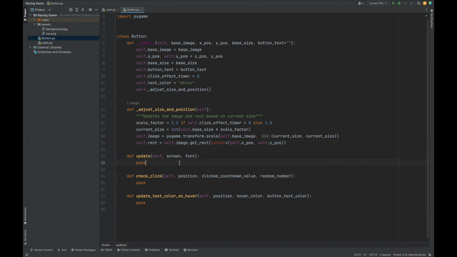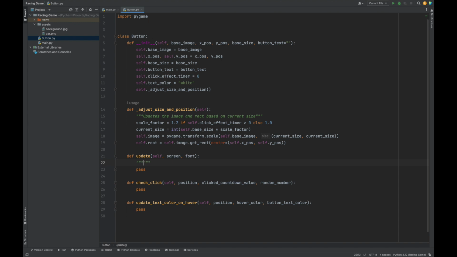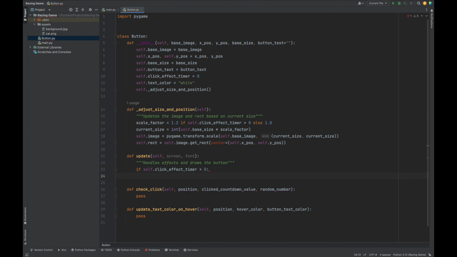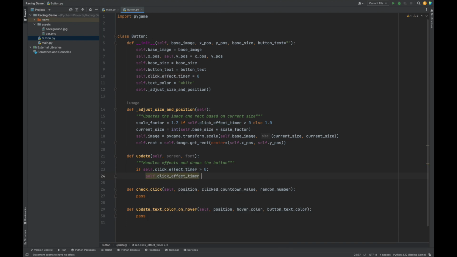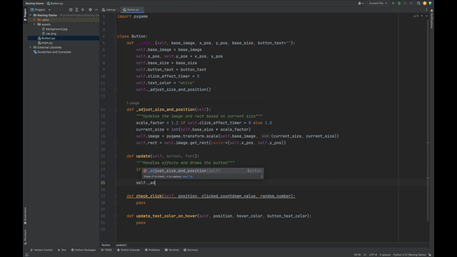Next, let's work on update. The update method will be called repeatedly in our game loop to draw the button on the screen and handle its ongoing effects. If the click effect timer is greater than 0, meaning the button is still bouncing, it counts down by 1. If self.clickEffectTimer is greater than 0, then we're going to decrease our self.clickEffectTimer by 1. This ensures the bounce effect is temporary and will eventually hit 0. We call self.adjustSize and position to see if we need to update the button's image. For example, our scale factor could change based on the click effect timer value.